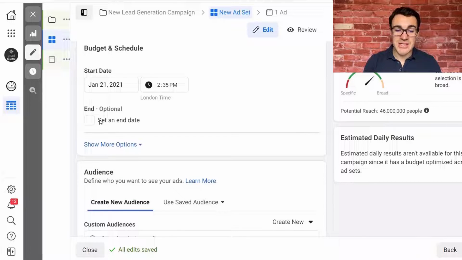Budget and schedule: this just defaults to whenever you're creating this, when I'm recording this video. You can set an end date if you want. To be honest, I would recommend that you monitor your Facebook ad campaigns closely enough, let's say take a look at them daily. So you can always pause the campaign manually when you decide it's not working or you want to change it up or something like that. If you think you'll forget, then by all means set an end date for a week's time, 10 days' time. That's absolutely fine.